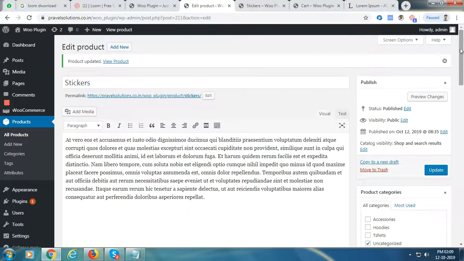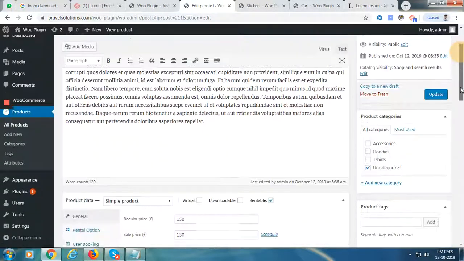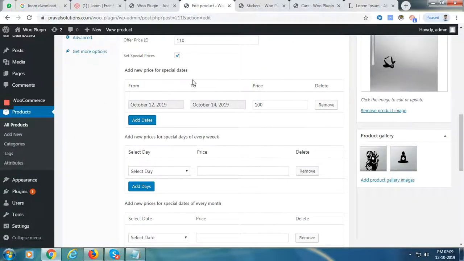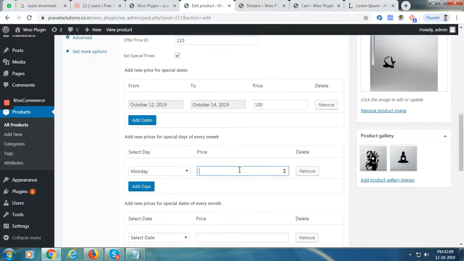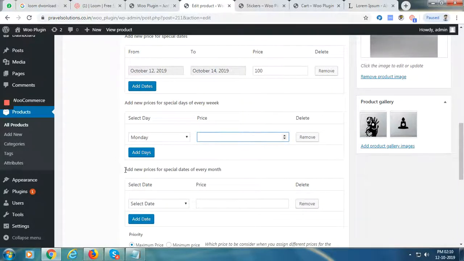Now go back to the admin section. Let's see the further settings. Now this is for the special days. Now next option is for special days of every week. That is, if you select Monday, Sunday to Saturday, if you select Monday and add a price here, then for that particular day, that is on Monday of every week, this special price will be applied for the product.